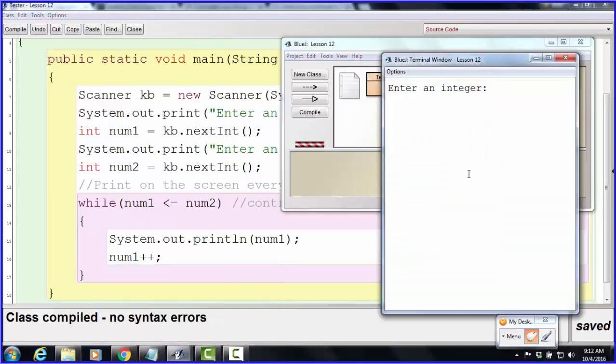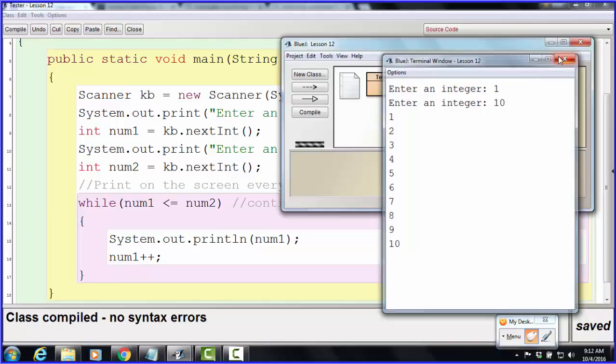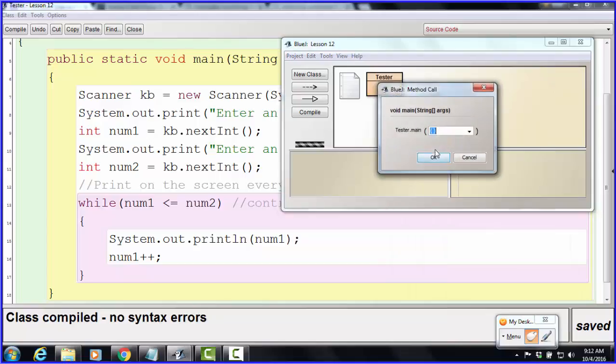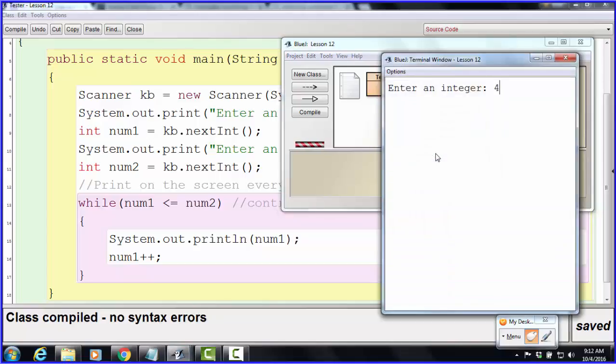Let's put in that example I mentioned, 1 and 10. Okay? Just like we wanted, it printed every integer from 1 to 10. Well, what if we tried some other numbers? Let's put, say, 4, and let's put 8. Okay? It prints 4 through 8.